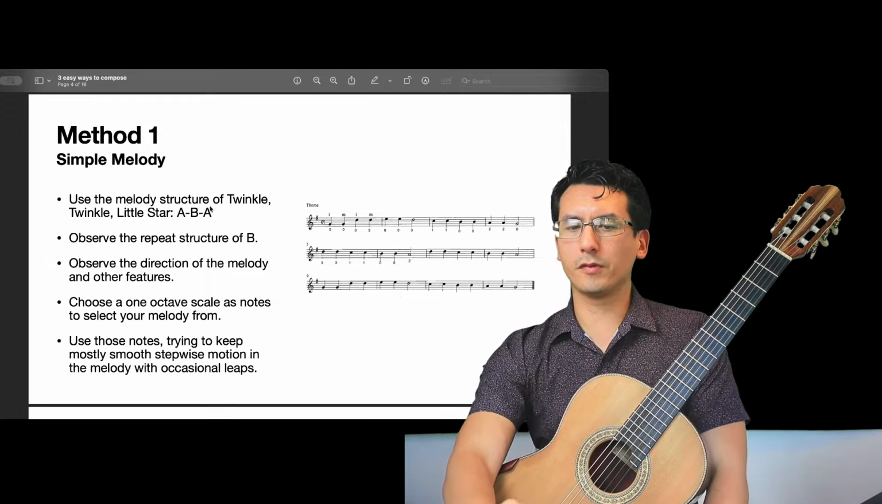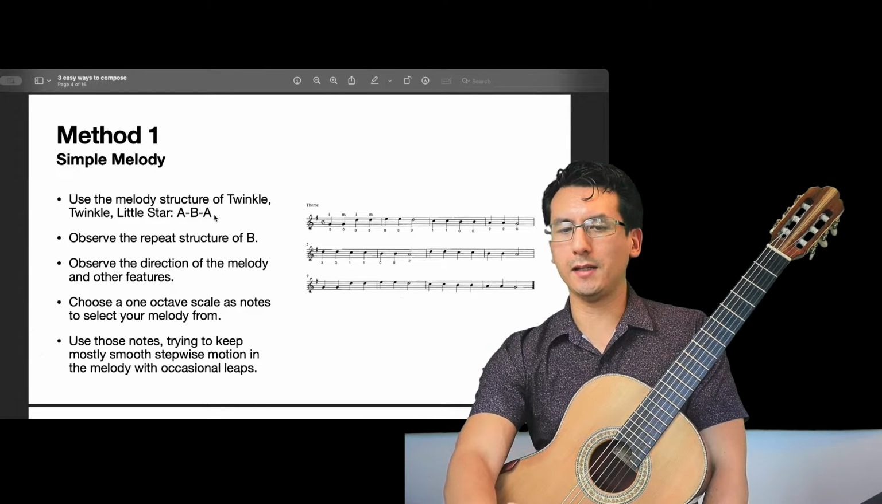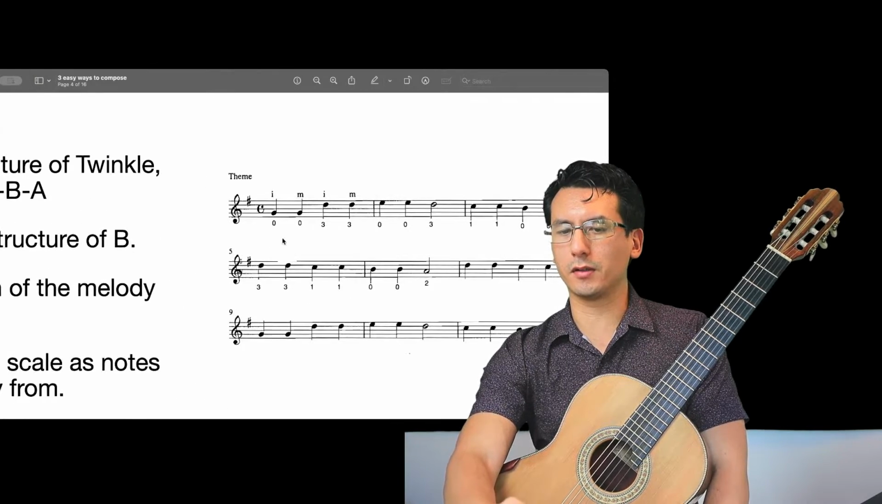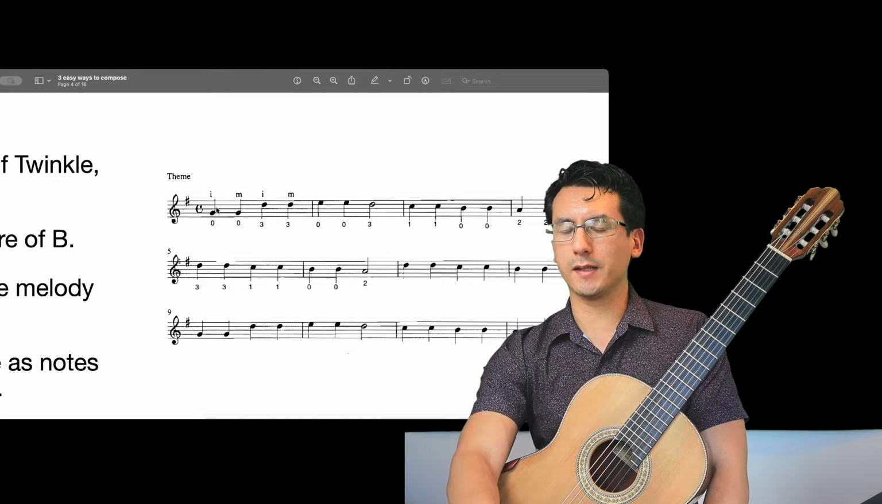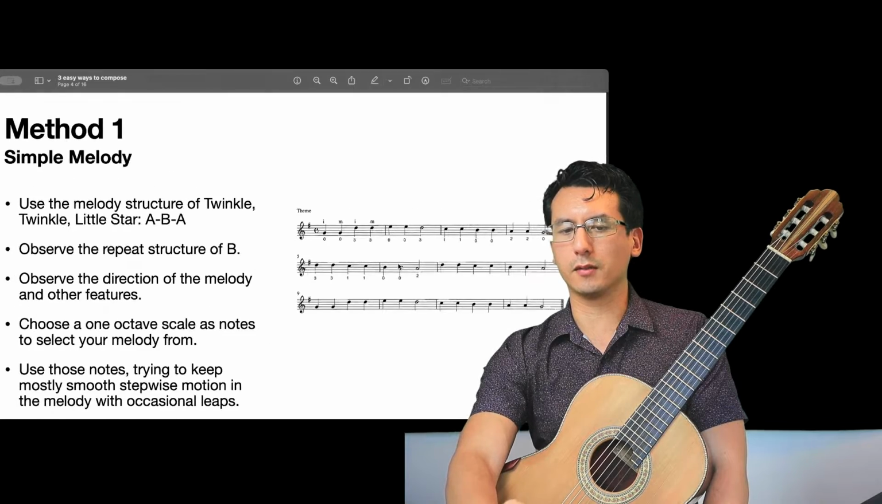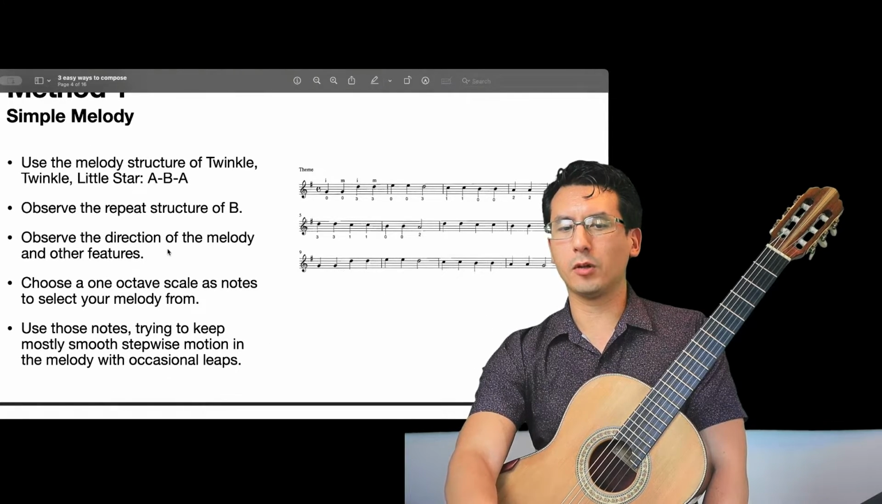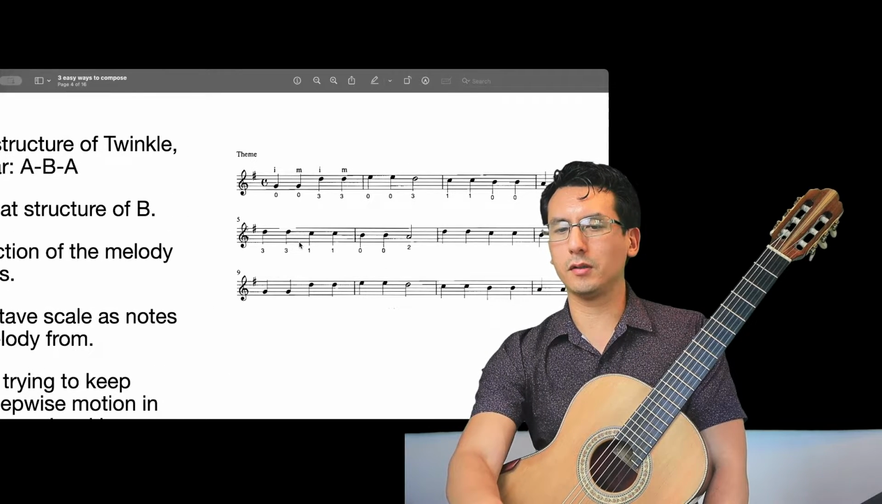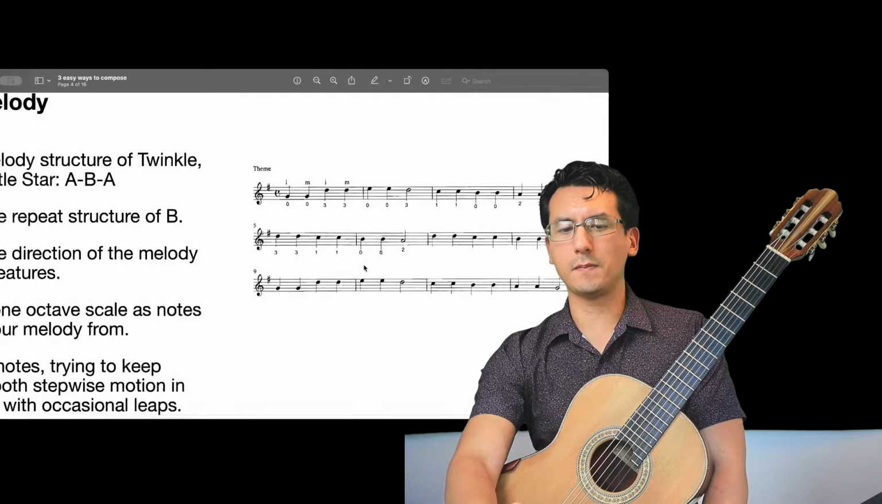So observe the structure. We have A, B, A. There's a repeat structure in B. You can see the second line. The first line and the third line are the same. That's the A and the A. They're exactly identical. And then in the B section, we have this repetition there, and I will show you that in a minute. Observe the direction of the melody and other features. You can see the melody going up and down, or going down here.